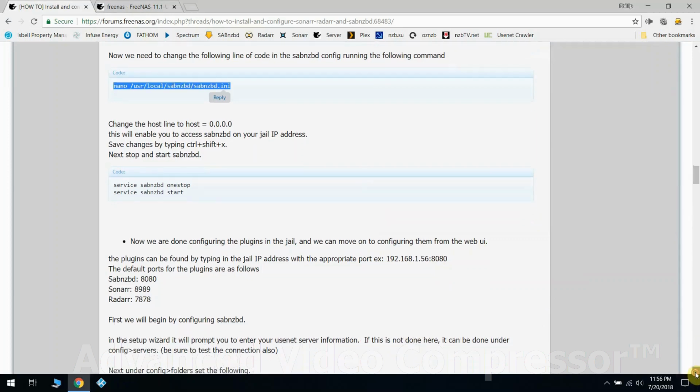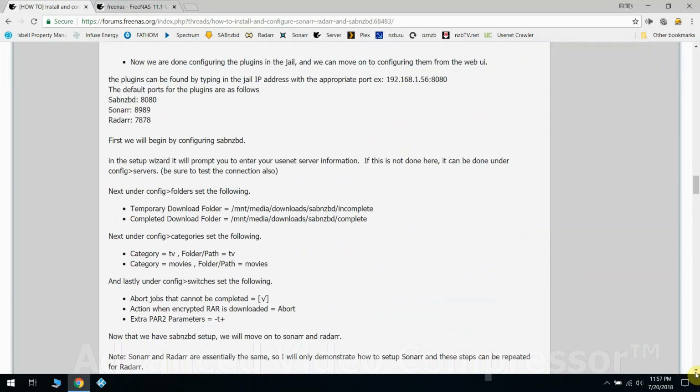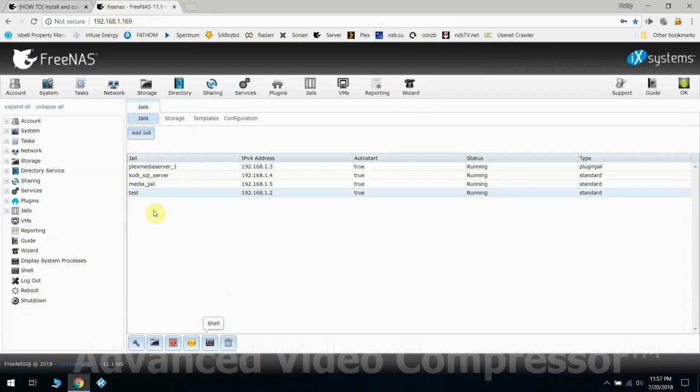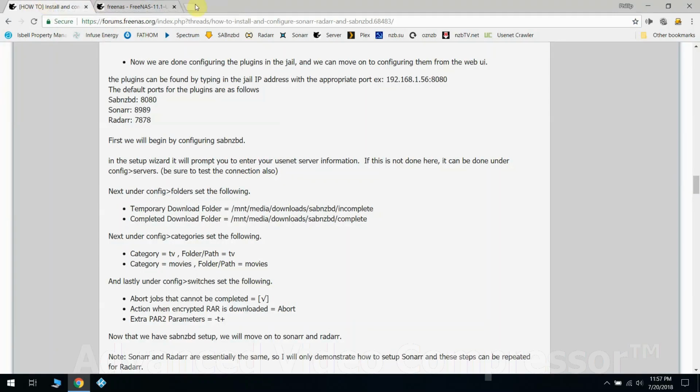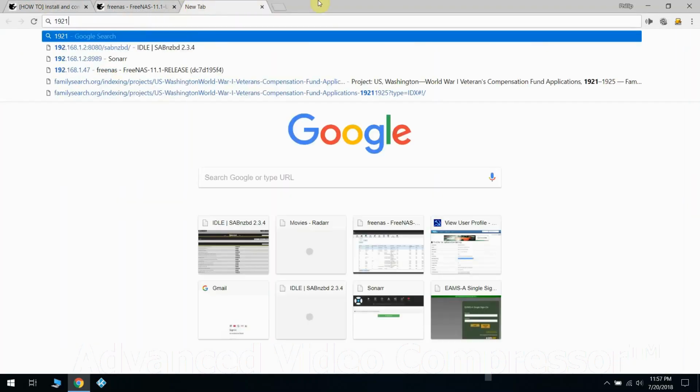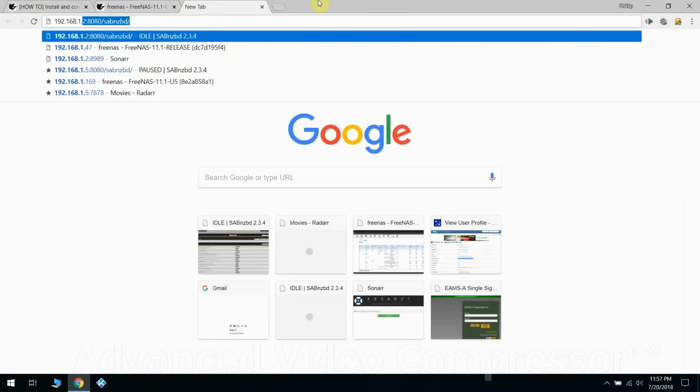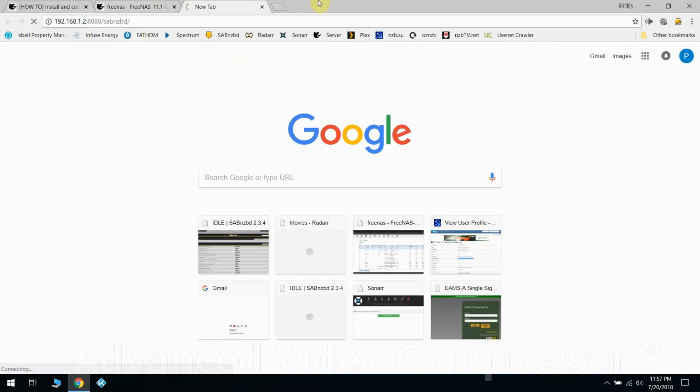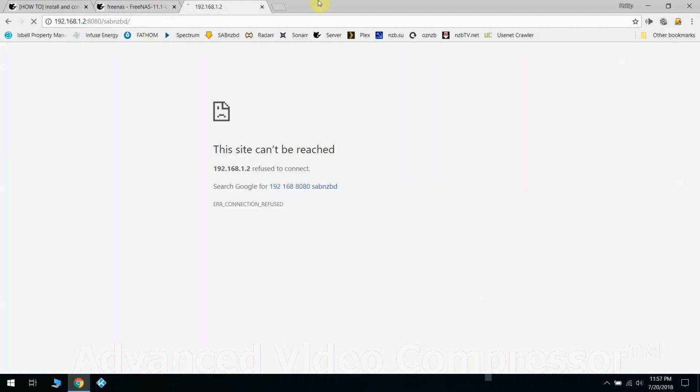We're going to move on to configuring them through the user interface. There's not really too much that you have to do here apart from your individual settings that you want to tweak. I've got written here in the guide the different ports where you're going to access these services. Remember, we want to look at our jail IP address, which is going to be 192.168.1.2. Let's go to SABnzbd first: 192.168.1.2, port 8080. Hit enter.